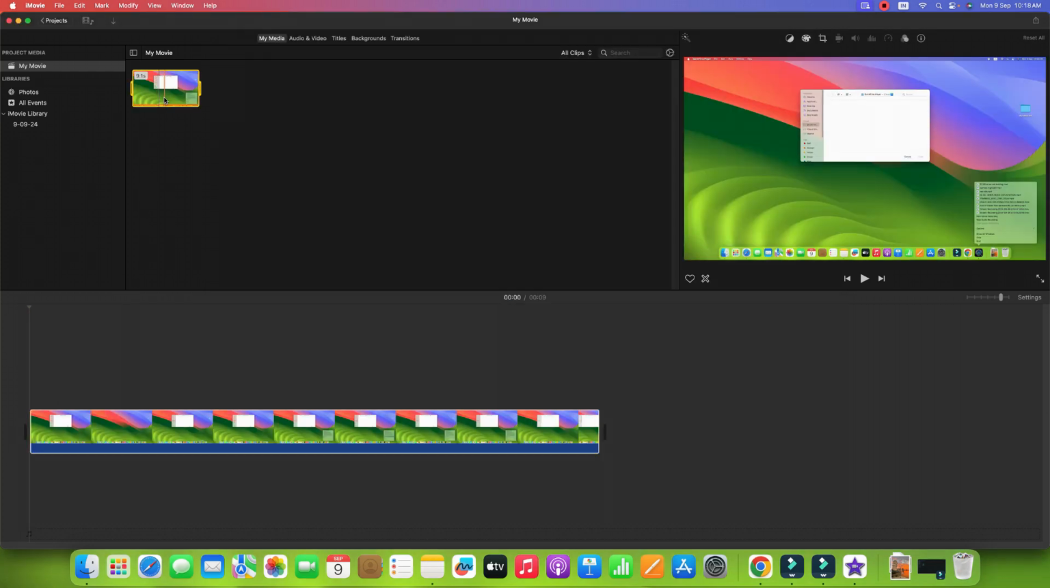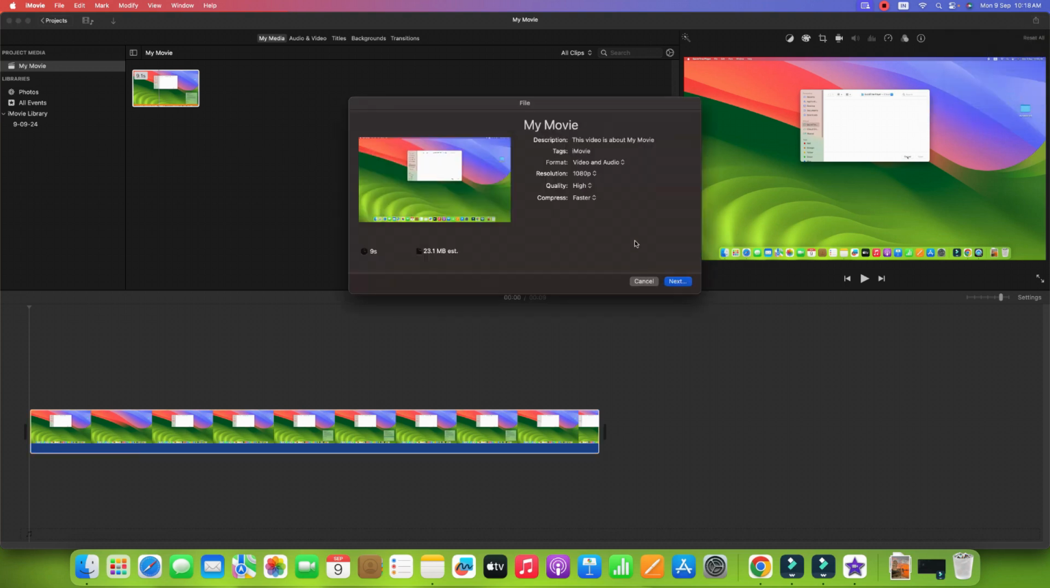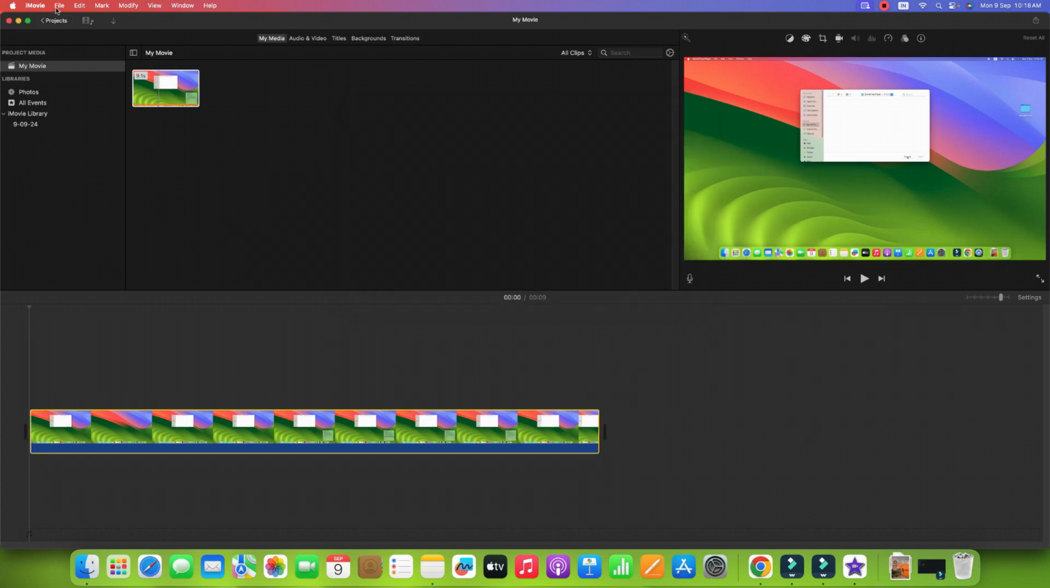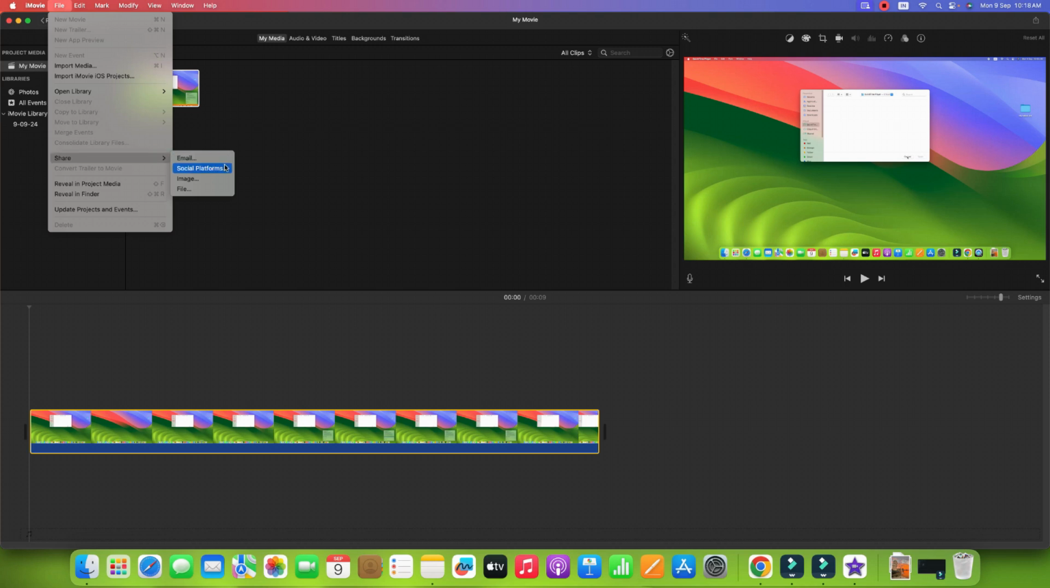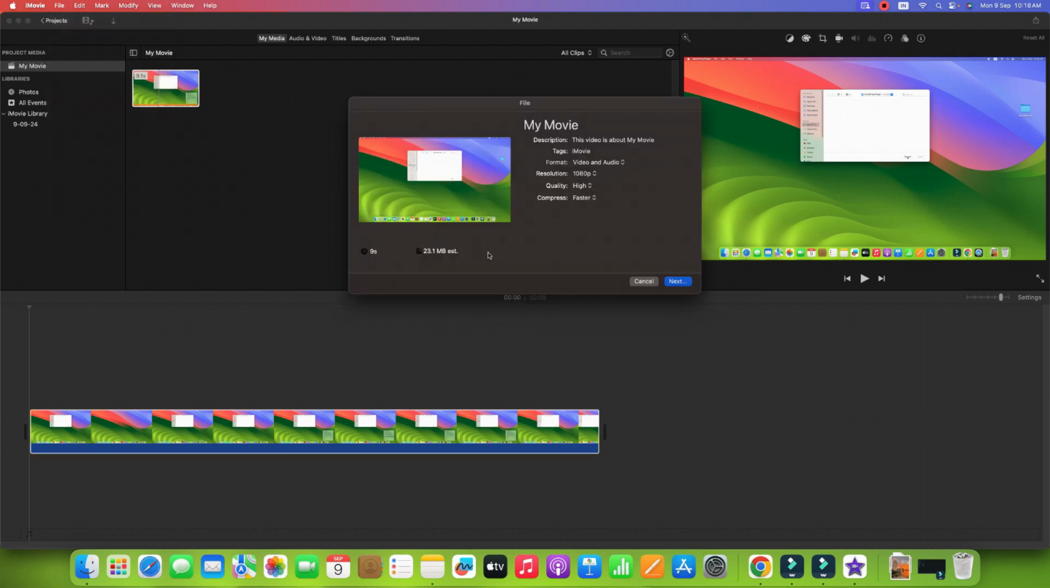If you want to make the changes, just drag it to the below part. Now, if you want to just convert it without making any changes, click here and click on the export file. If you can't see this button on your iMovie, I will show you the alternative method as well. Click on the file menu, click on the share and click on the file. So this pop-up will appear. Click on the next.